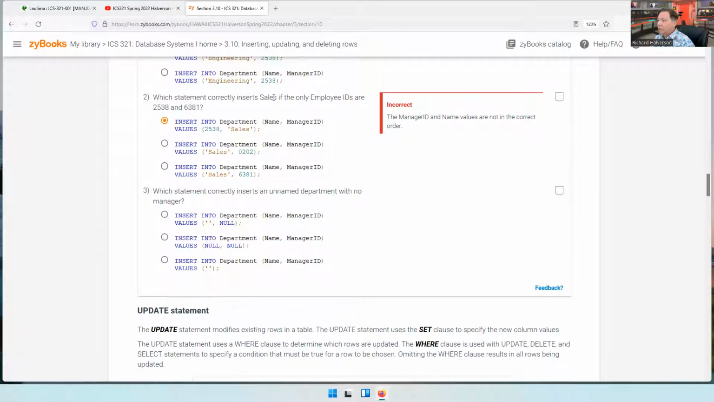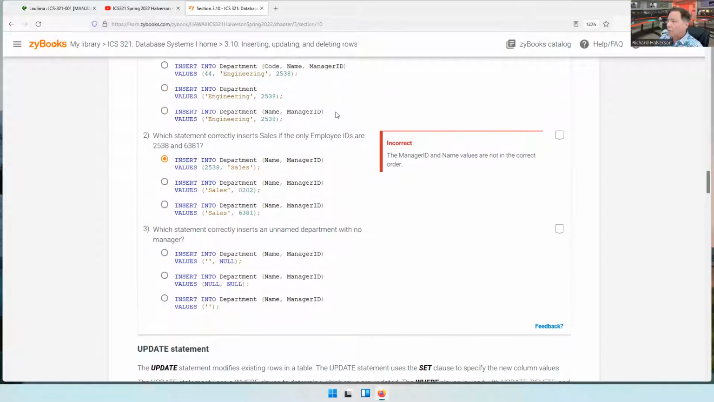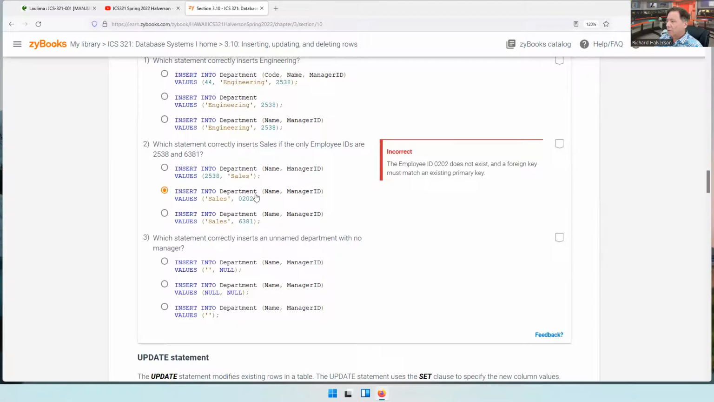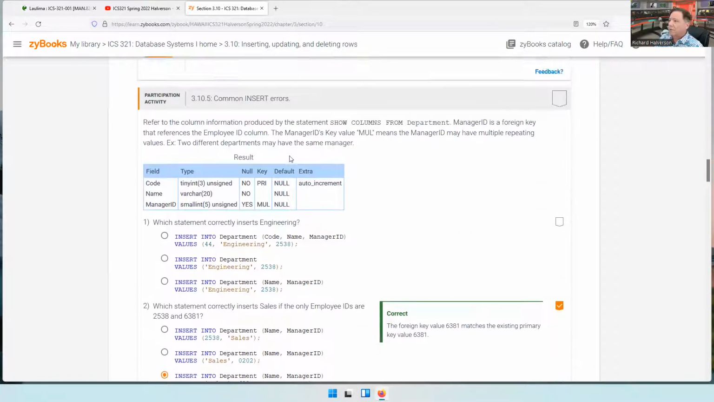Which statement correctly inserts sales if the only employee IDs are this one and this one? So I guess it's this one. If the only employee IDs are that... Okay, I guess it must be this one. Does not exist, but we're inserting. It said it didn't exist. Matches an existing primary key value. Okay, I must not have understood the question.